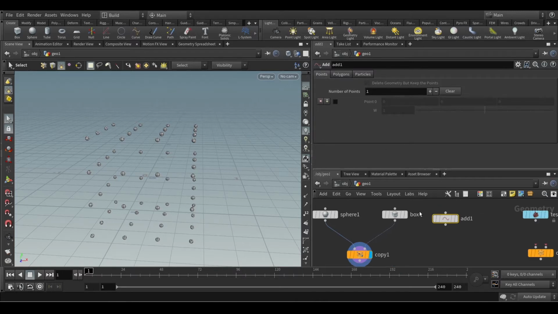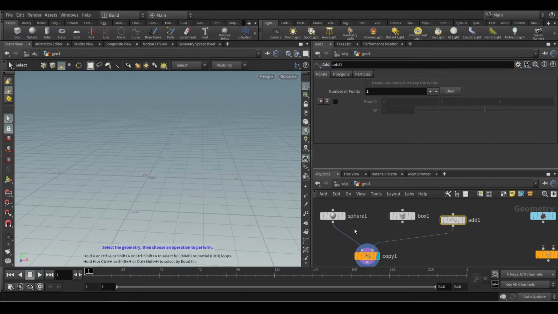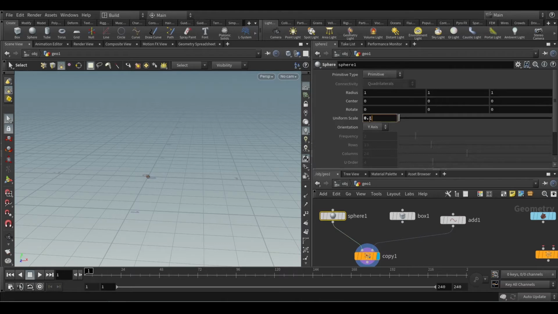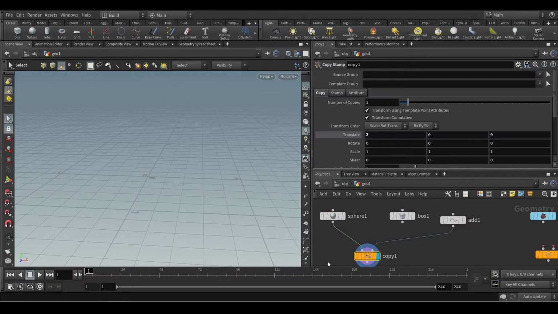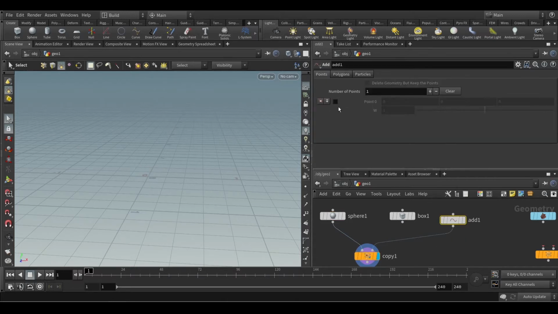So 1 point, and we connect, nothing happening, nothing is there. Even if we increase the size, there is nothing. It's just a ghost. That's because you need to turn on this one. Right now the number of points is 1, but it is grayed out, so you have to click it.